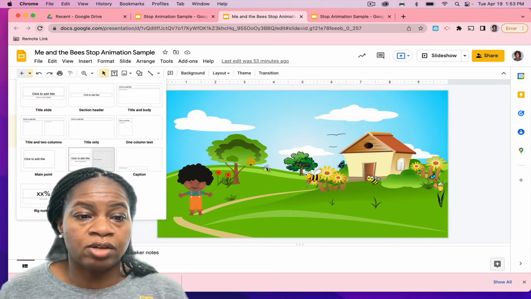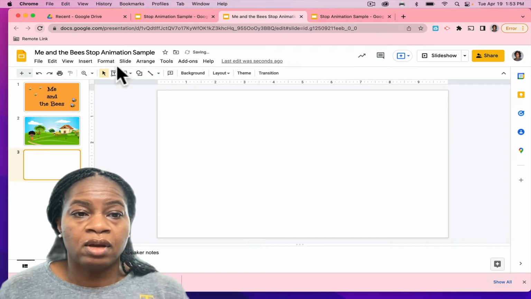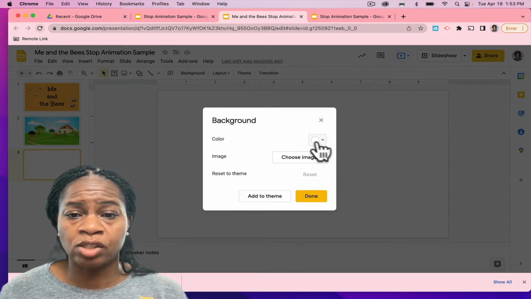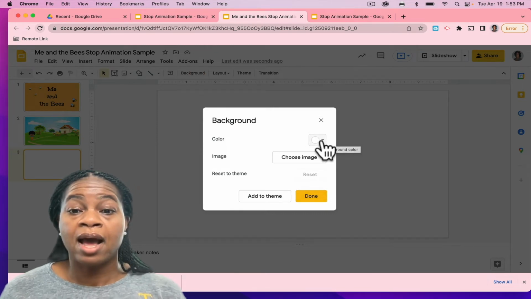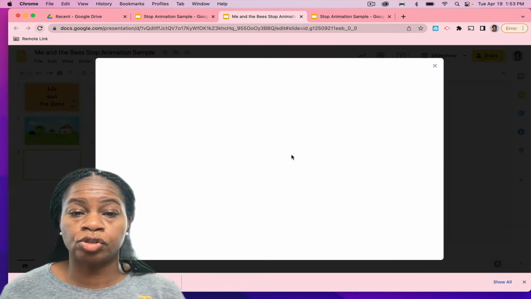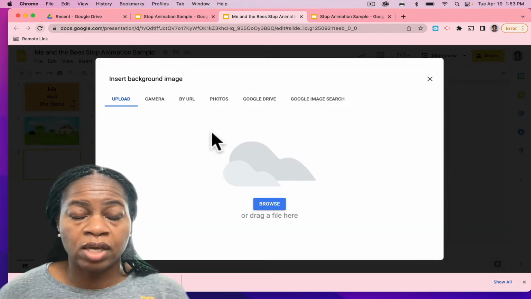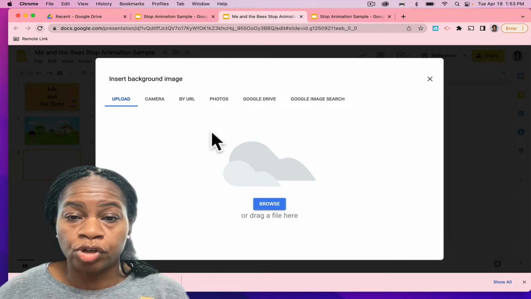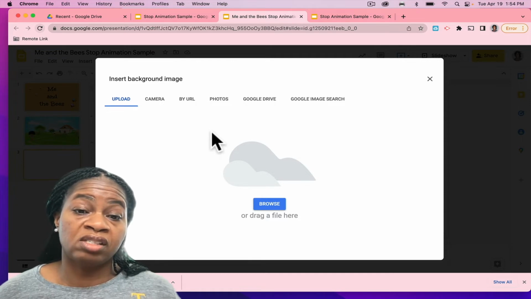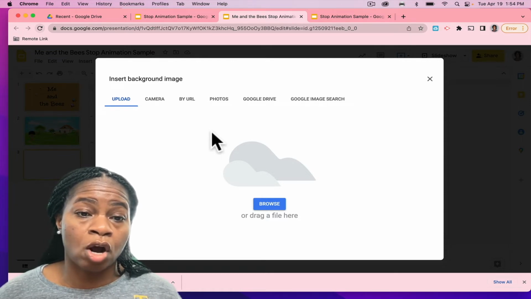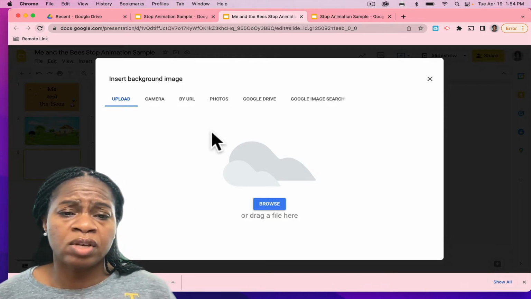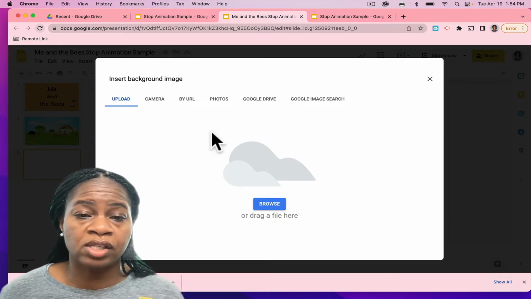So I'm just going to add a new slide. And for background, you see it says here background. So I go here. If I just want color, like on my title slide, I will choose the background color here. But if I want an image, I'll click on choose image. So you have several ways that you can choose your image. You can upload one that you may have found somewhere else and saved, or one that you've created on your own. You may take a picture of one. You can find a URL and just copy and paste it.